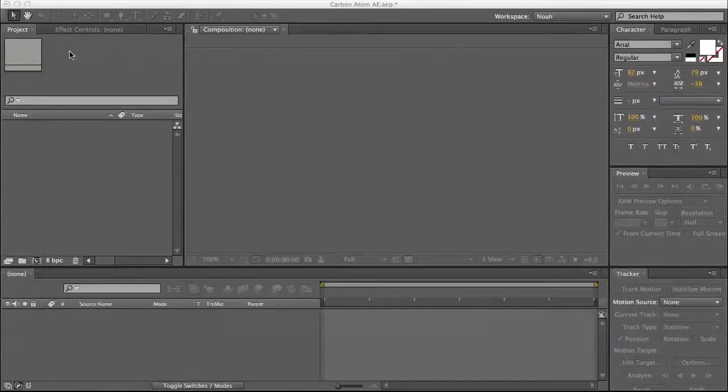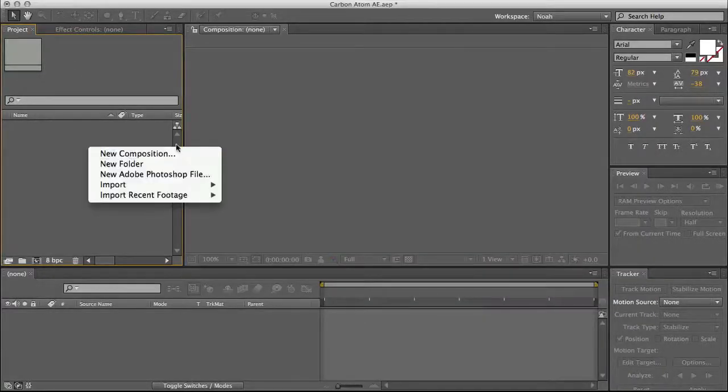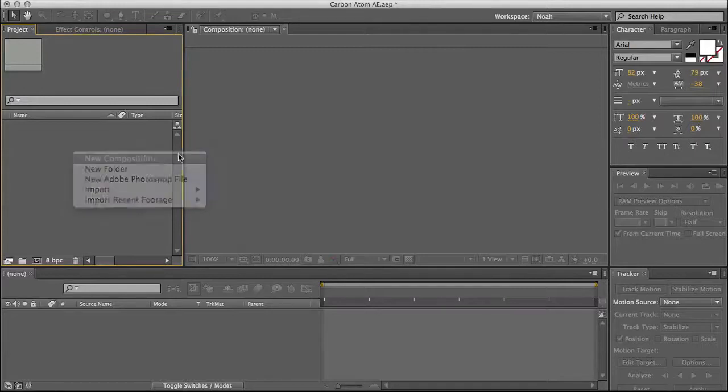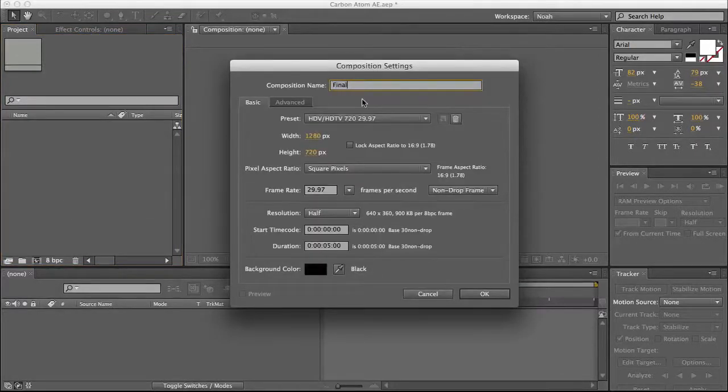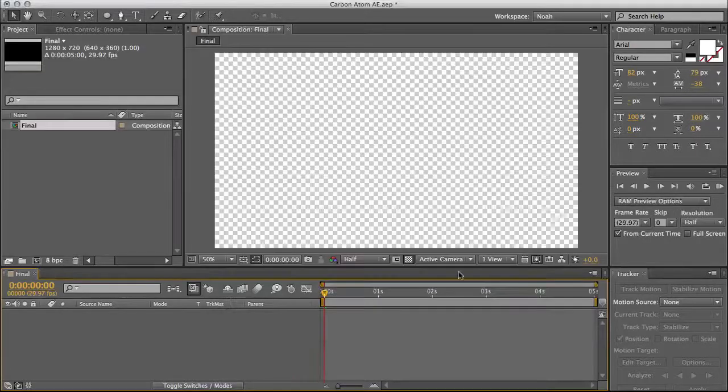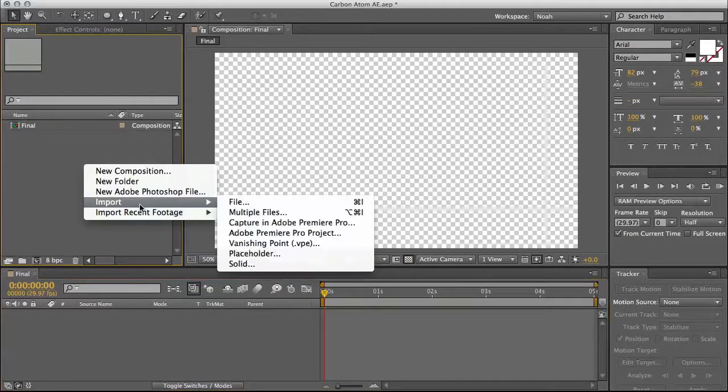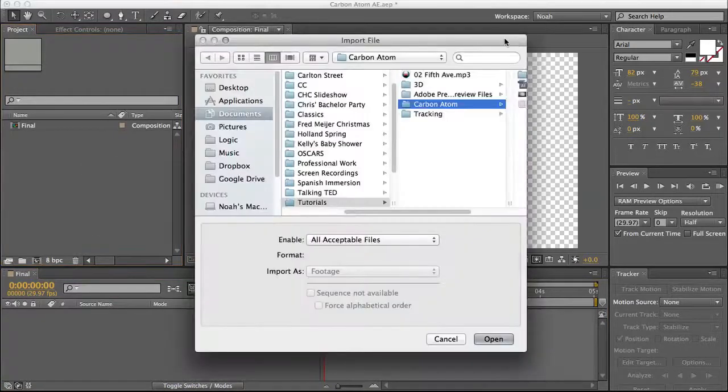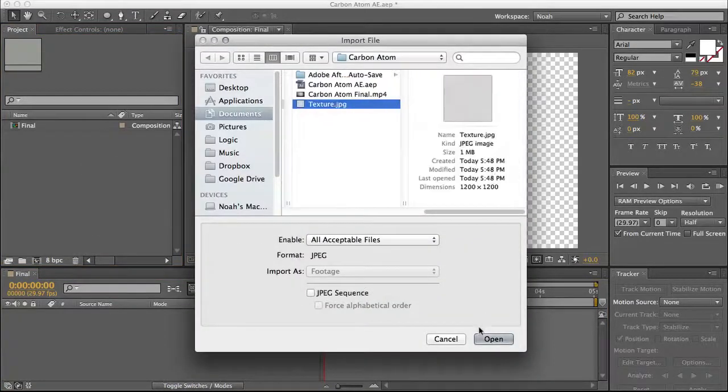Pretty cool. First thing, of course, you're going to have to do is make a new composition. And I'm going to call that final. I'm doing just a 1280 by 720 comp, 5 seconds long. Next, I'm going to import my texture. So I'll find where my texture is and import it.